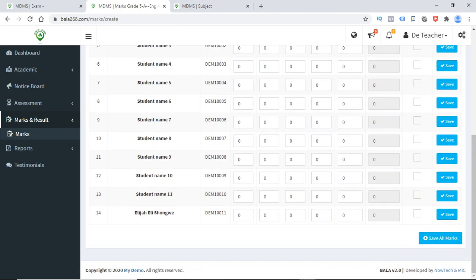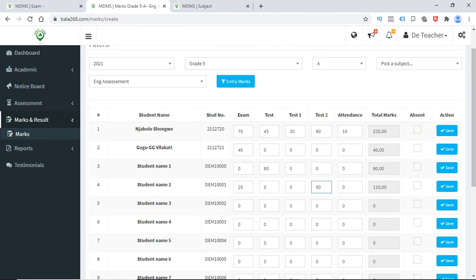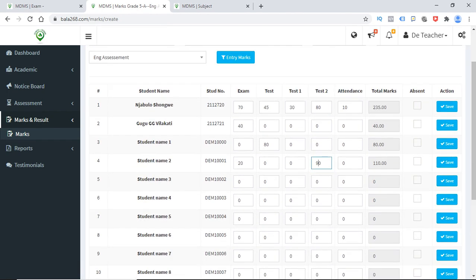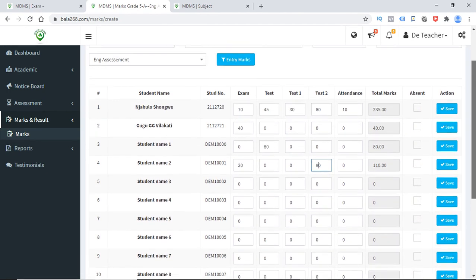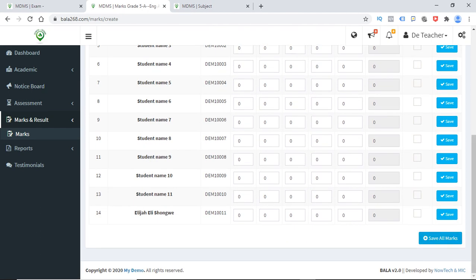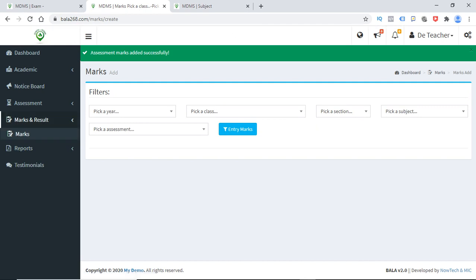If you don't have all the marks for this assessment, you can just enter only the ones you have, and then you're going to edit the others later. Once you are done entering all the student marks, you click this save all marks button. That's it. Assessment marks added successfully. Now you have your marks.